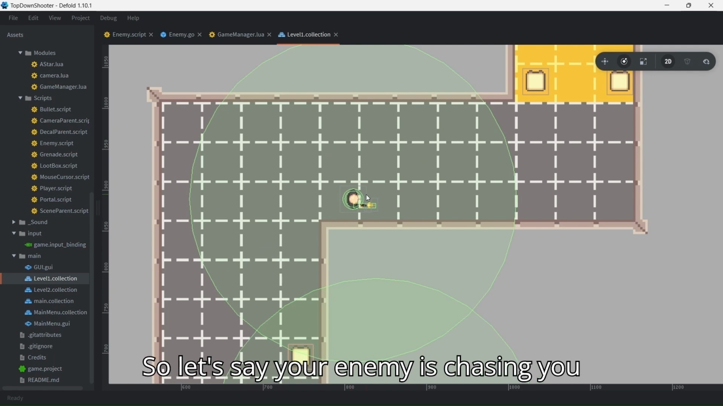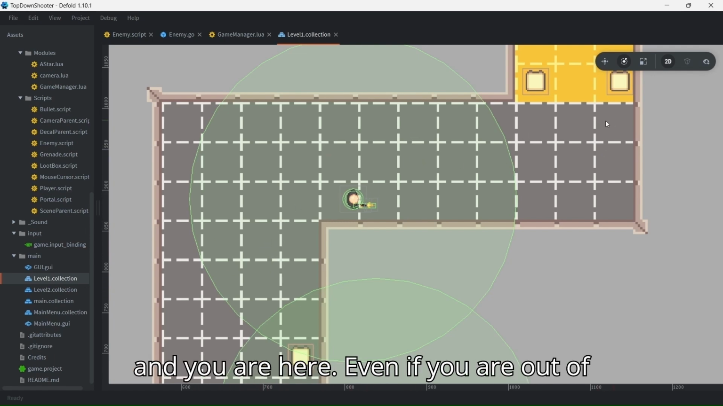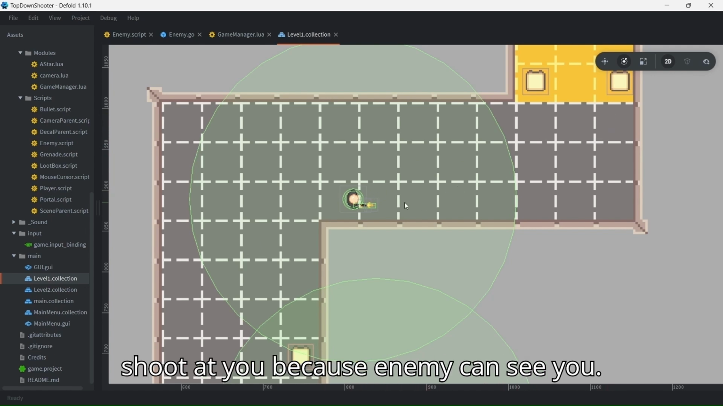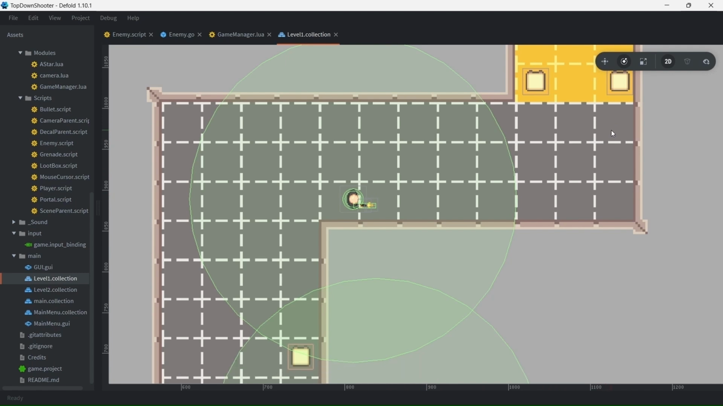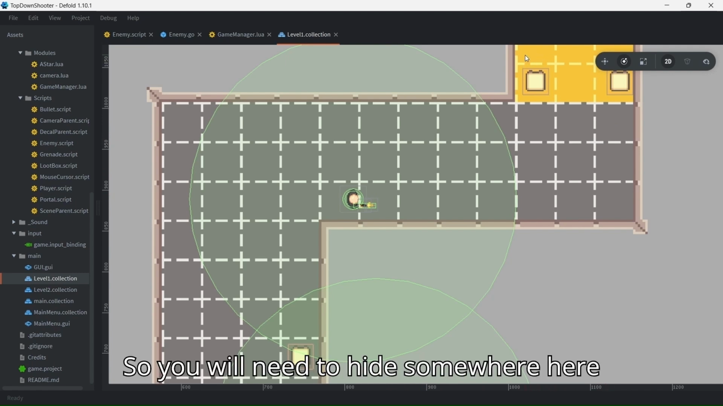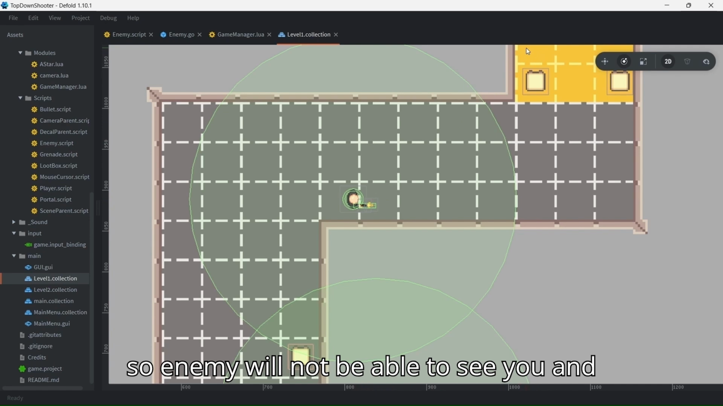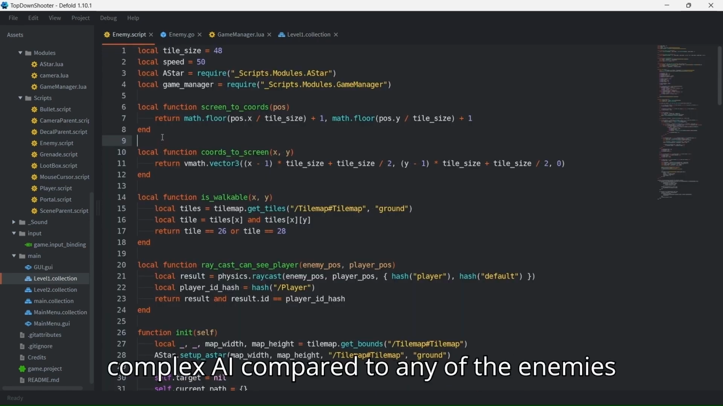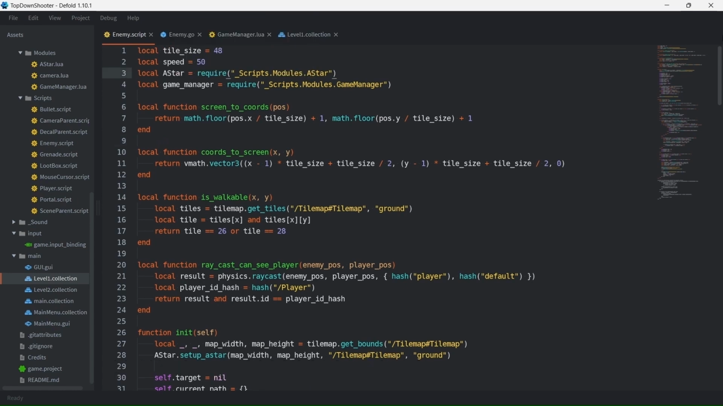So let's say enemy is chasing you and you are here. Even if you are out of the range, enemy will still be able to shoot at you because enemy can see you. So you will need to hide somewhere here so enemy will not be able to see you and you will not be in range. This is a complex AI compared to any of the enemies I have shown on this channel.